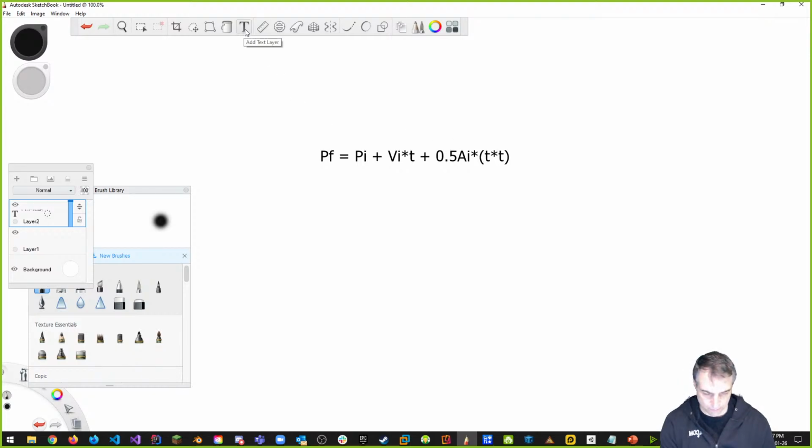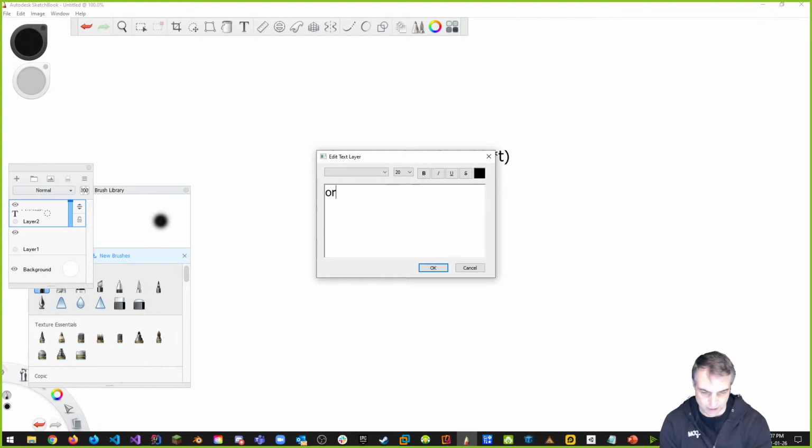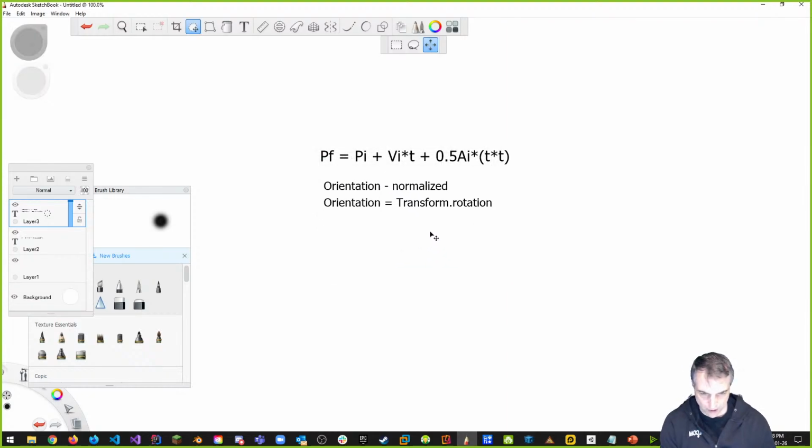We also need to figure out orientation. Right now, orientation doesn't really point in the right direction. I want this to be normalized. If you think about what orientation is, in a later version it should be equal to rotation from a transform, so transform dot rotation. That's what orientation should be. Right now we don't have that; it's just raw. So this is where we're looking for some optimizations as we go forward.